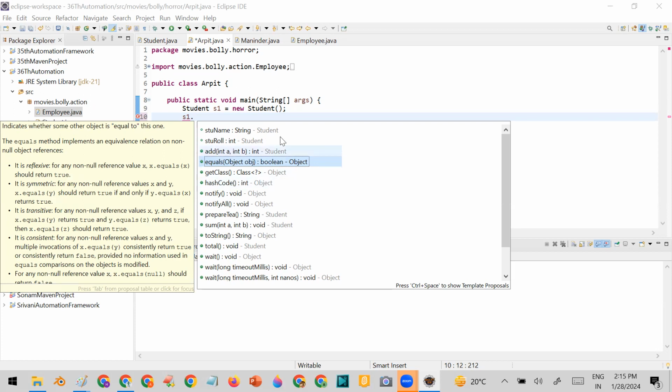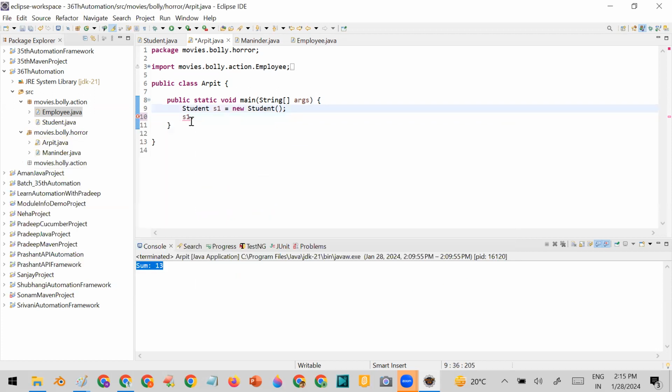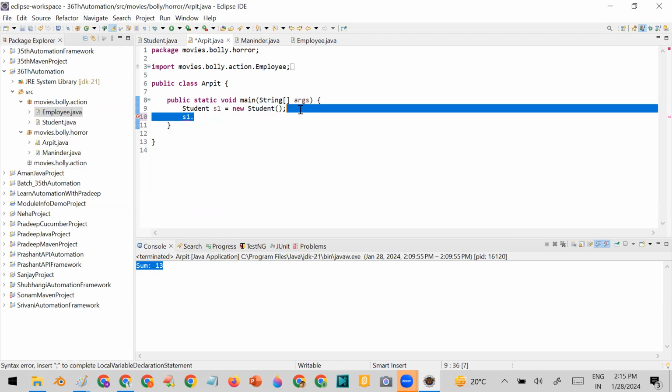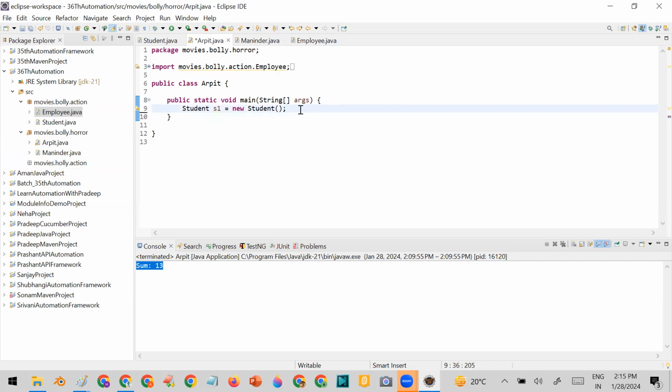Okay, I hope everything is clear. So in the next session, we are going to first of all understand one special function also, that is called constructor. But I hope the session was good.